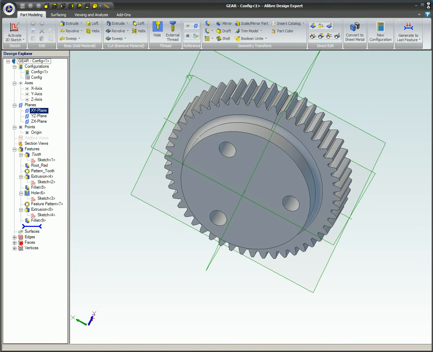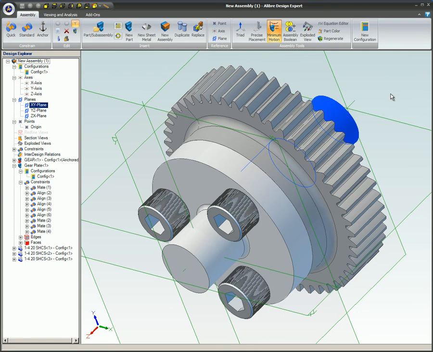There is no need to save the edited part since it will be saved when the assembly is saved. In both cases, either Edit Here or Edit in Separate Window, since the part is opened within the context of the assembly, the changes that are made to the part will be instantly displayed in the assembly.